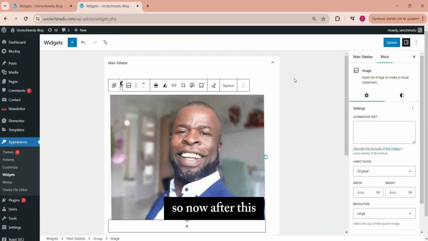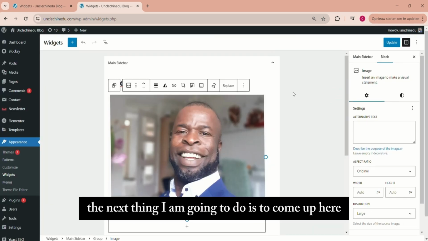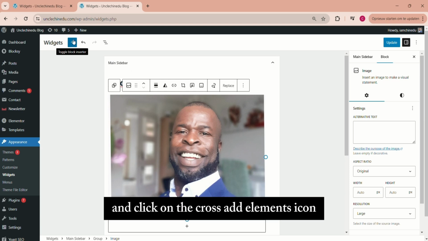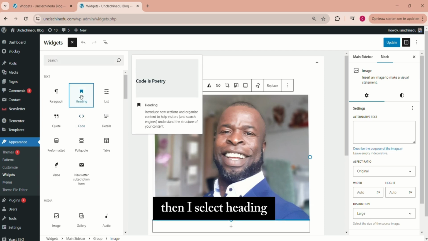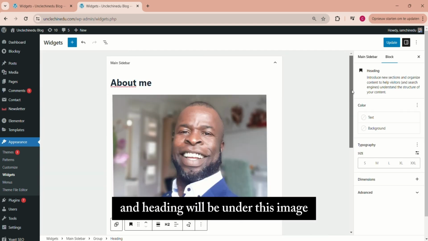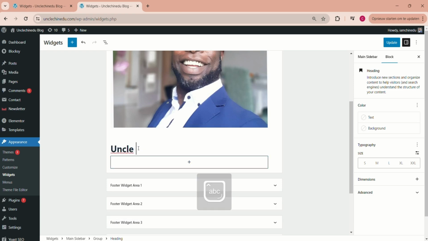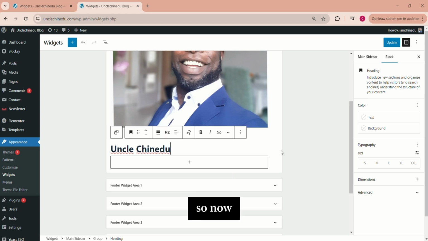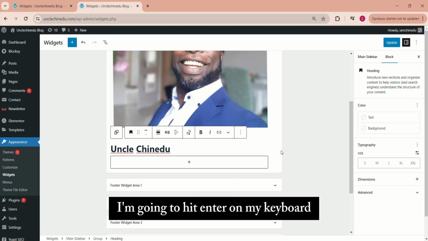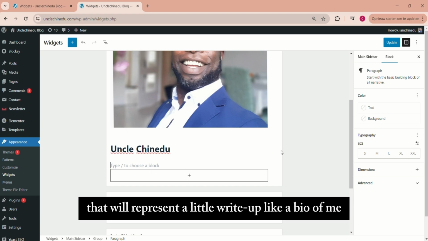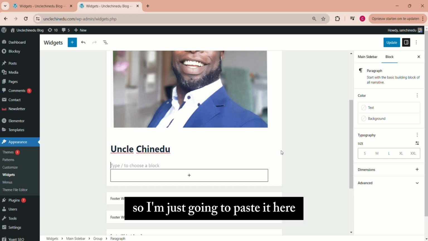Now, perfect. After this, the next thing I am going to do is to come up here and click on the cross add elements icon. Then I select heading, and the heading will be under this image, as you can see here. So I'm going to give it my name as a title, okay? Now I'm going to hit enter on my keyboard to come under this heading. Then under this heading, I'm going to include a paragraph that will represent a little write-up like a bio of me. So I'm just going to paste it here.